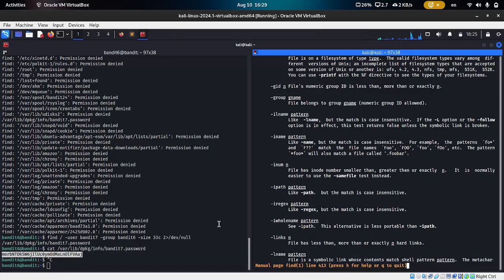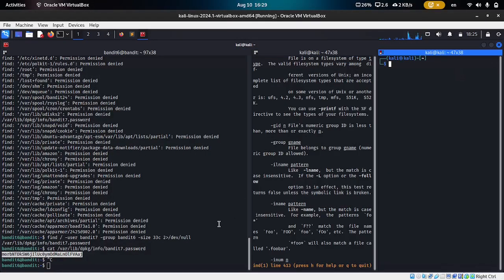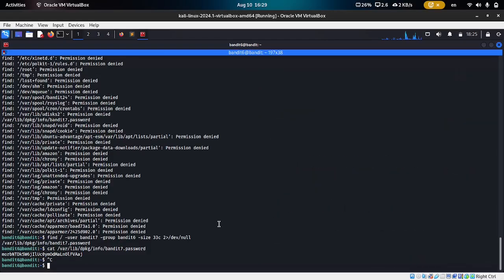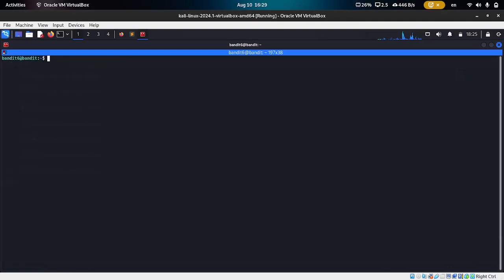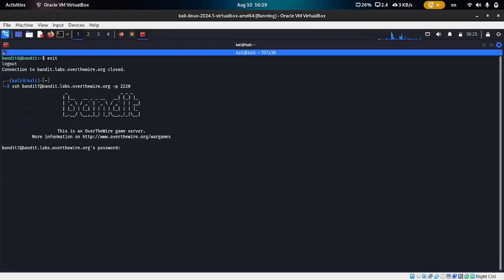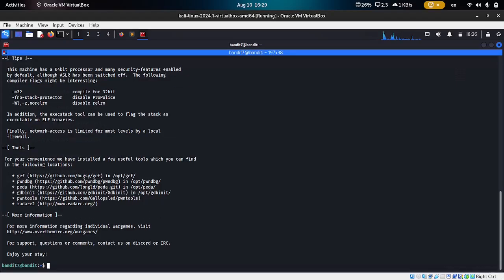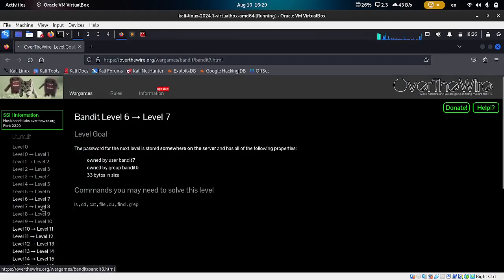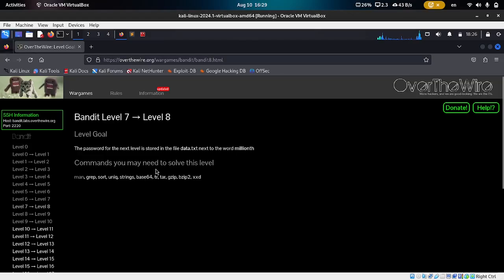We can go to the other screen and shut it. Okay, so we clear and exit because we already passed this level, and we go to bandit 7. We paste the password. The password will not show for security purposes, but whenever you write something in there, it will be written. Okay, so now we're in bandit 7 and we want to go to bandit 8.